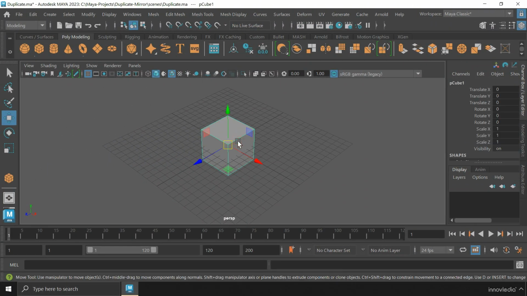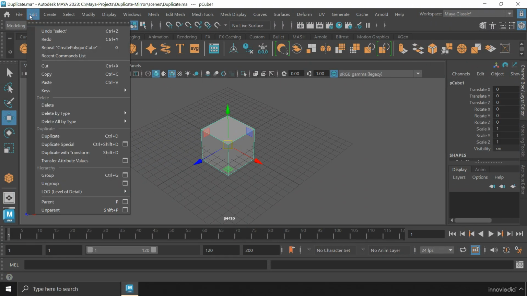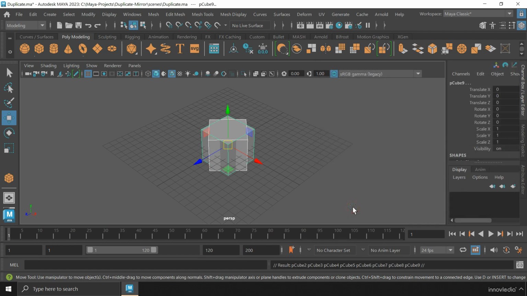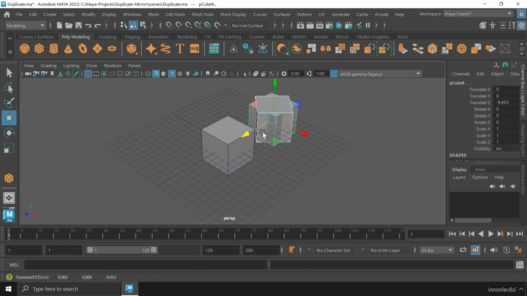If I select this object, go to the Edit menu, and click on the Duplicate Special option, here are all the previous settings. I want to create 8 copies of the selected object, each rotated by 45 degrees along the y direction. Once I click on Duplicate Special, it creates 8 copies of this object, each rotated by 45 degrees. If I push them out, all of the 8 copies will still be together.